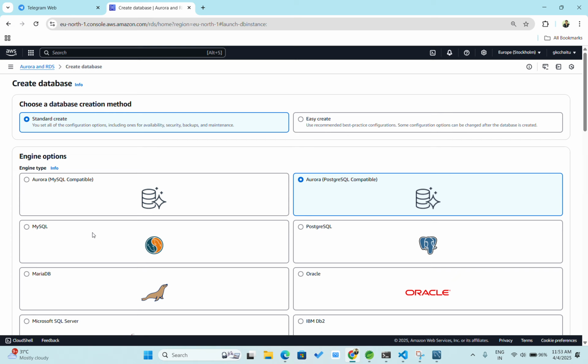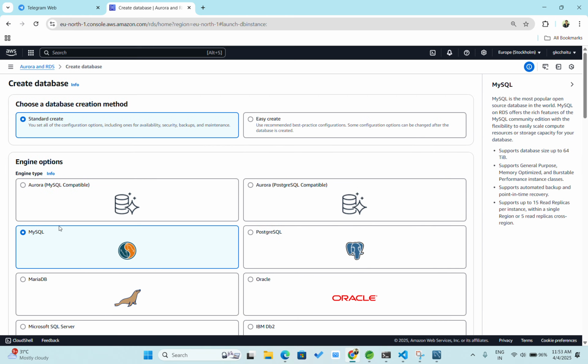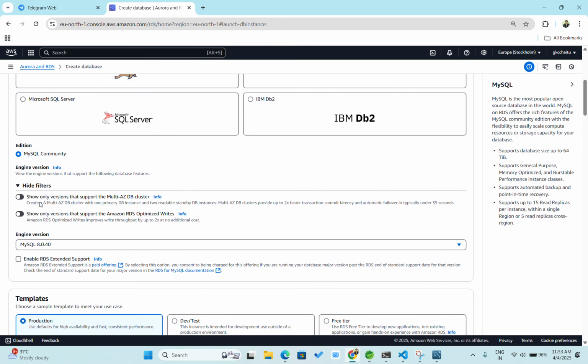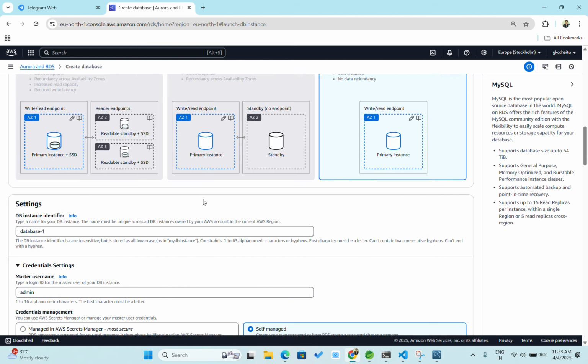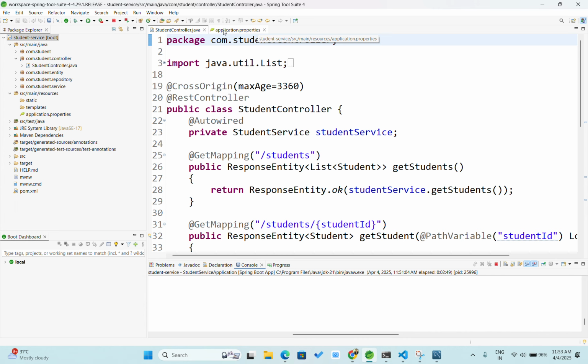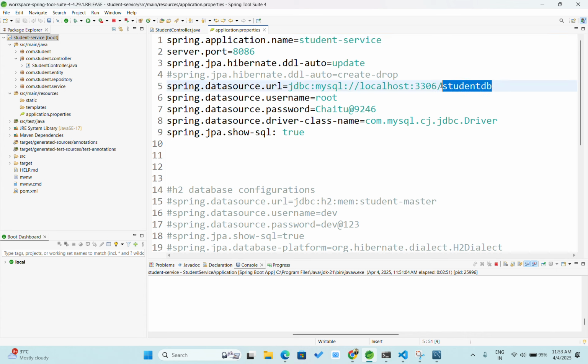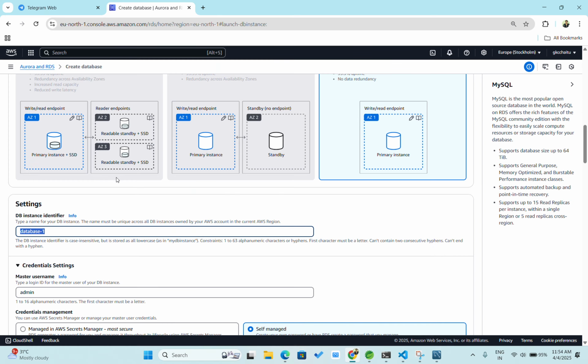I have used a MySQL database. You can choose whatever database that you have used. So for my project I have used MySQL. So choose MySQL. Hide filters, enable these two options. In your templates, go to free tier application. Name your database application. The database name that I have created locally, the same name I am going to create in AWS also.